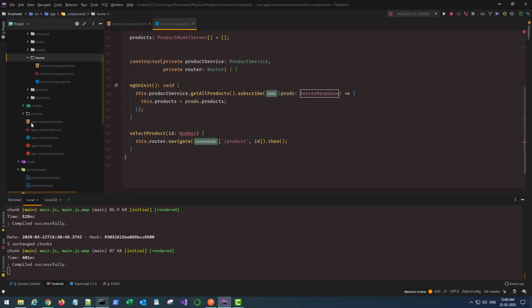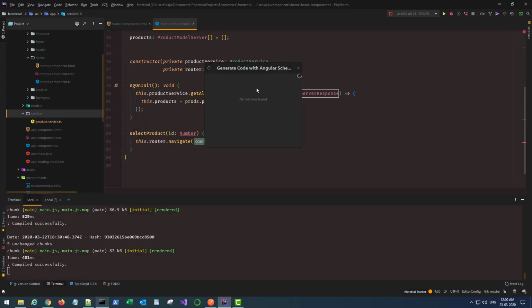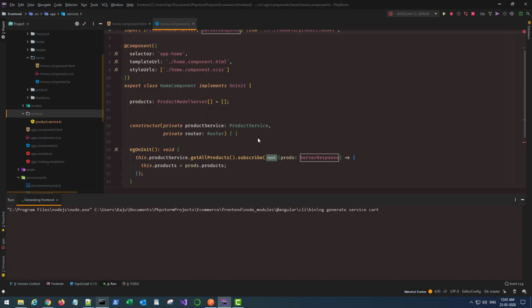And the next service that I'm gonna create is the cart service, and this is going to be a bit lengthy, so I will try to go as slow as possible. Cart, and this is the biggest code that you will write in this entire tutorial. Okay, the cart service code.